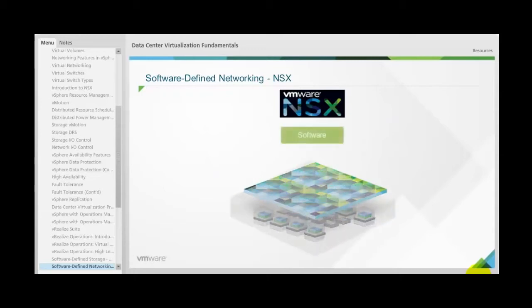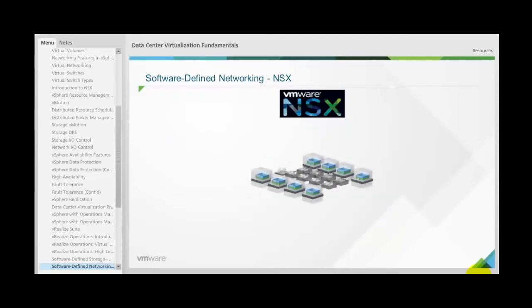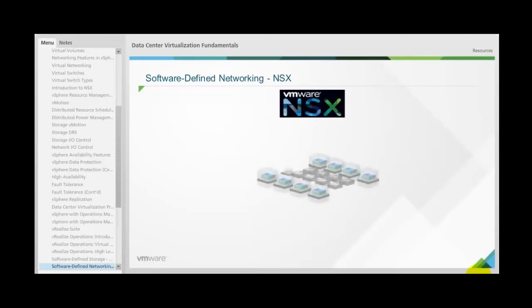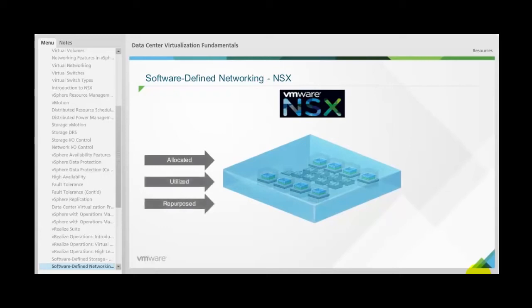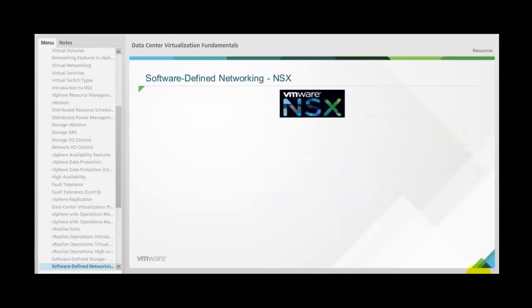NSX reproduces the entire networking environment in software. You can deploy NSX non-disruptively on top of your existing physical infrastructure. NSX network virtualization allows you to treat your physical network as a pool of transport capacity. NSX provides you with a platform for advanced networking and security services. NSX allows you to create a flexible pool of network capacity that can be allocated, utilized, and repurposed on demand. It decouples the network from the underlying hardware and applies virtualization principles to network infrastructure. It also deploys networks in software that are fully isolated from each other, as well as from other changes in the data center.